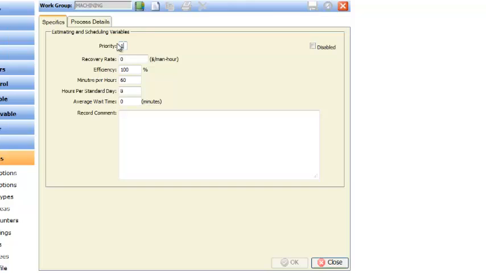The priority sets the display order when viewing work areas. The recovery rate is the estimated cost per hour of use, which is used in estimating and recording the labour costs of a quote or job. The efficiency percentage can be used to alter the time that is scheduled for jobs passing through this work area. A setting of 100% would use the time indicated on the job. A setting of 50% would schedule double the amount of time indicated on the job.